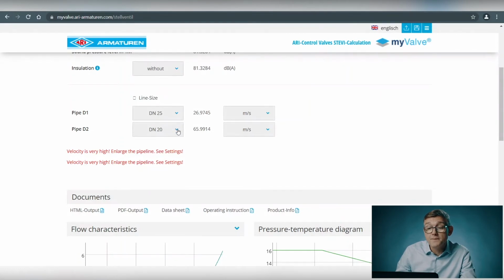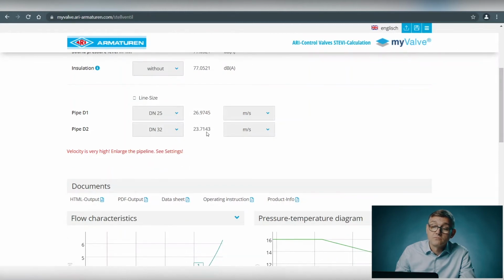And we can do the same for the P2 pressure, meaning for the outlet line. So then we increase it to diameter 32. 32 is exactly the perfect diameter for these conditions. So then we have a velocity of around 24 meters per second. That's fine. So we do the sizing of the control valve, and in addition, we can do the sizing of the pipe diameter for inlet and outlet as well. That's perfect.